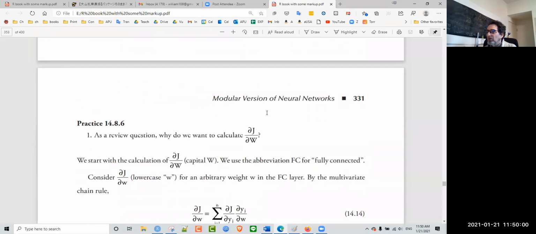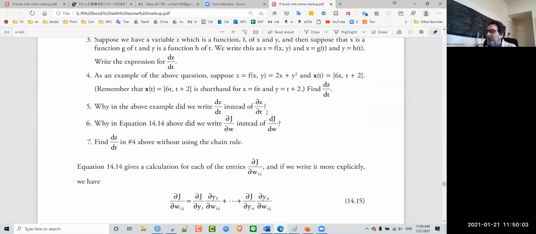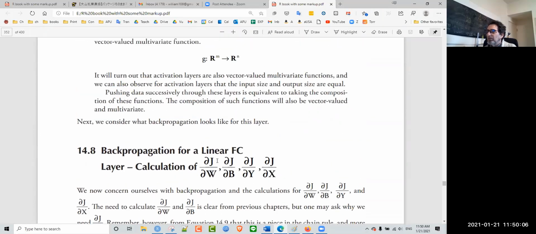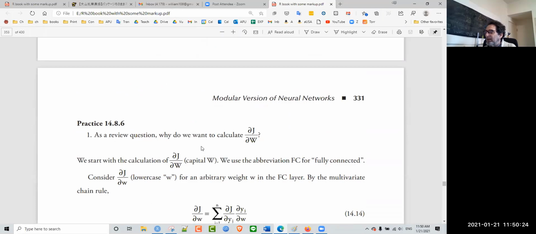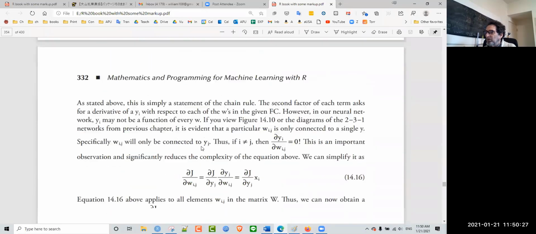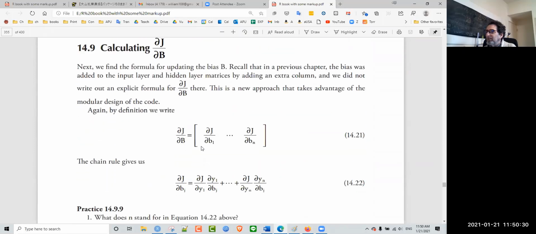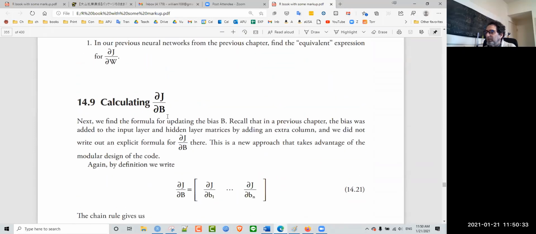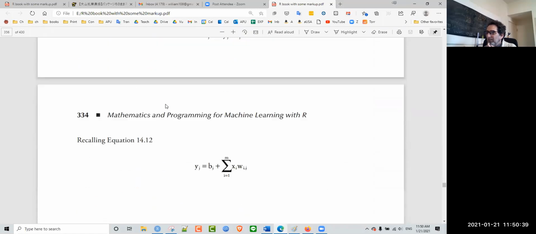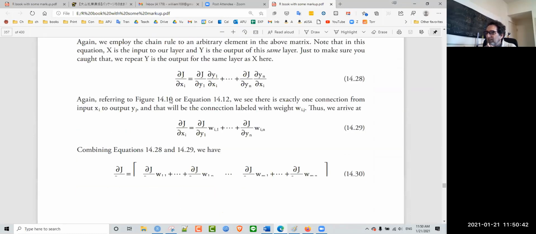Okay, so in this section, we're going to figure these things out. We want to figure these things out for this linear fully connected layer, because we're going to have to do back propagation for all our linear fully connected layers. So we figure it out in general, and we'll go through that. And then we also figure out this thing for the bias term, so that we can adjust the bias weights. We need this and this, we'll see that.